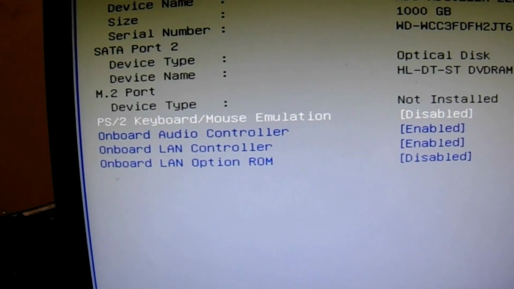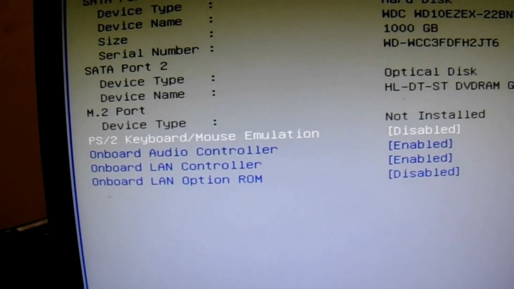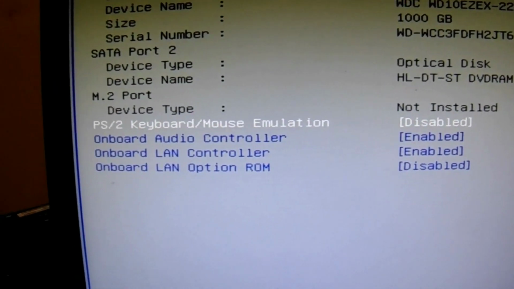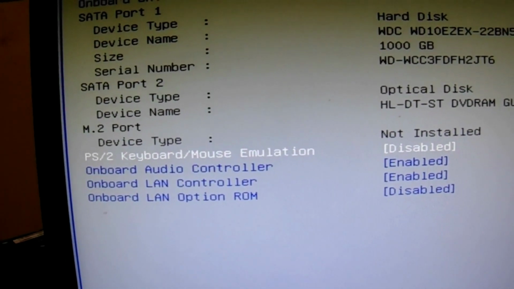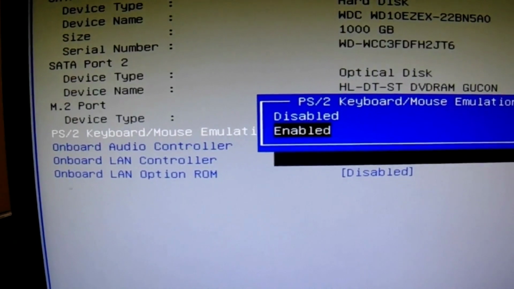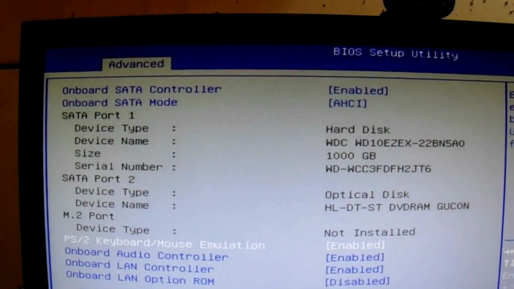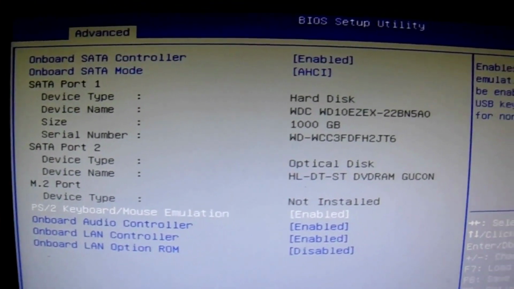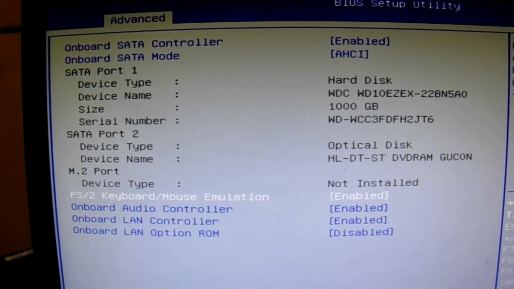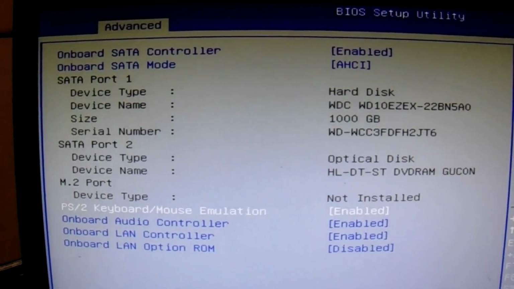What it is, PS2 is a really old keyboard/mouse controller. So we're just going to allow our USBs to kind of emulate that for now. So hit enabled and hit enter. So now we should be good, this should allow us to use our keyboard and mouse just enough so we can get our USB 3.0 adapter set up.